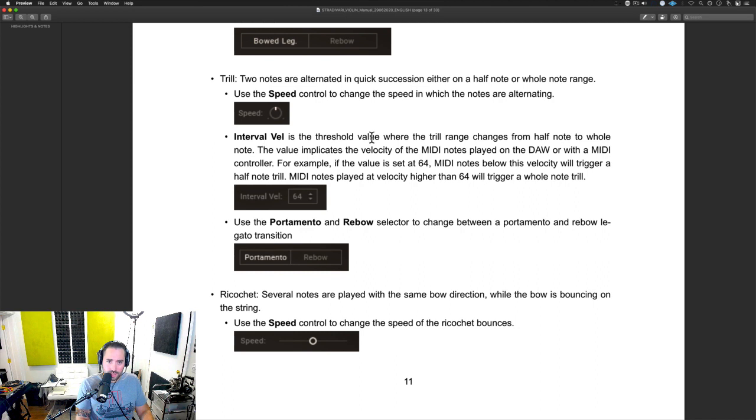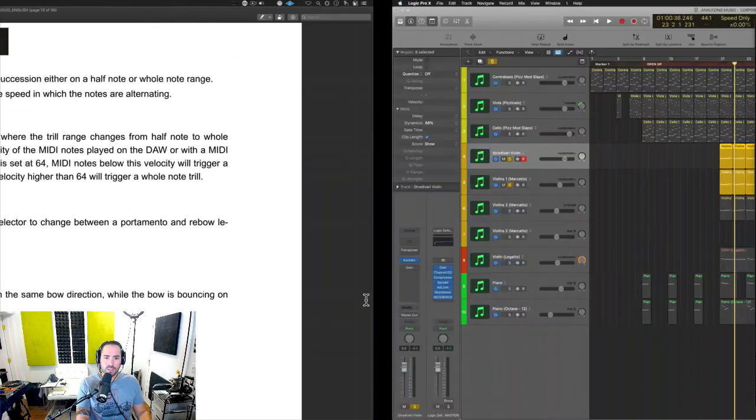Interval velocity is a threshold value where the trill range changes from half note to whole note. So depending on how hard you hit it or where you set it on a MIDI rotary knob or slider, the value implicates the velocity of the MIDI notes played on the DAW or with the MIDI controller. For example, if the value is set to 64, MIDI notes below this velocity will trigger a half note. As soon as we get up to higher than 64, we will trigger a whole note. That's pretty cool. All right, let's go ahead and play with that.